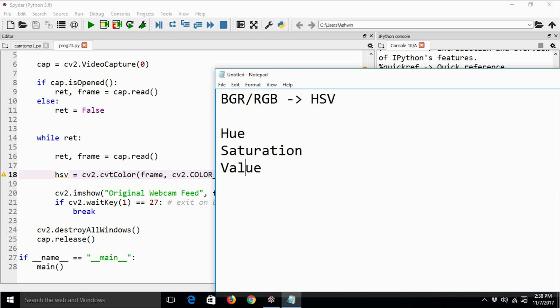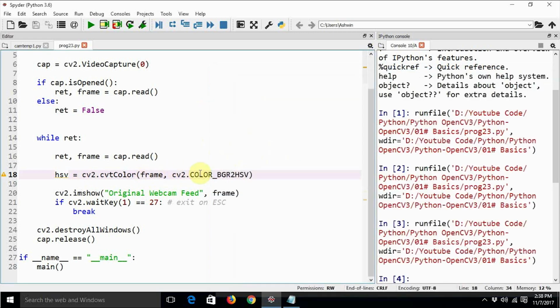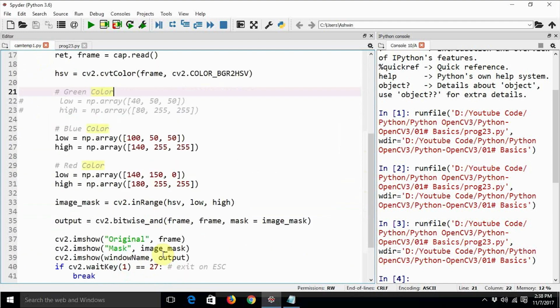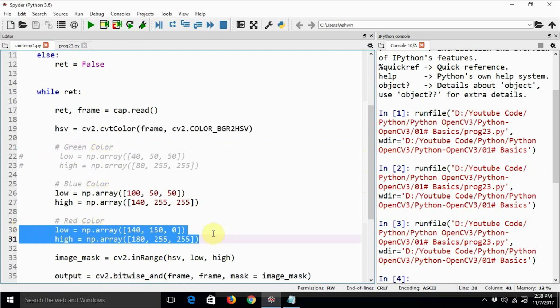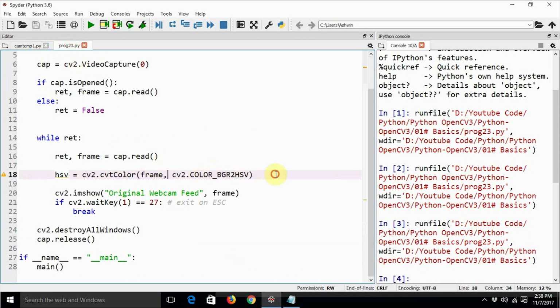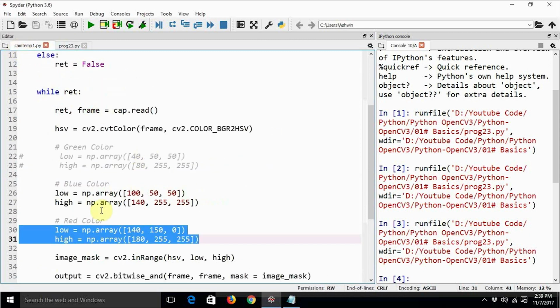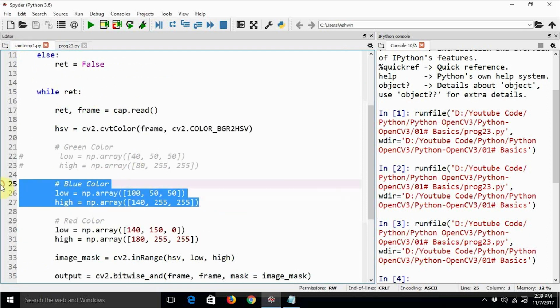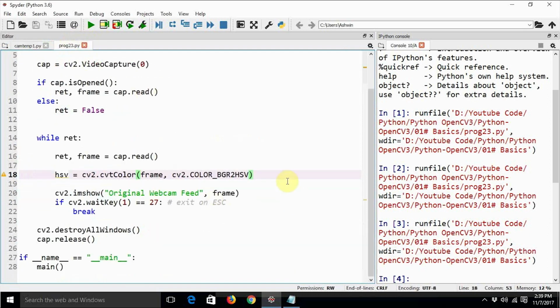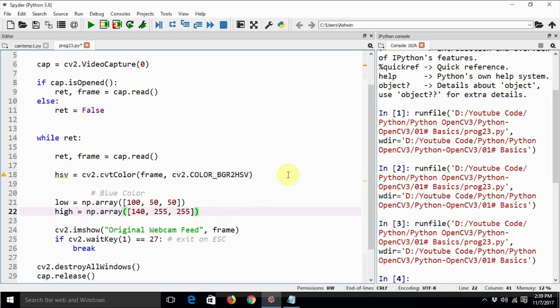Value, it's VALUE. So we are going to first convert the frame that we are capturing from BGR to HSV color space. Then depending on the color that we want to track, we are going to define the lower range and the higher range of the color. I have the code for tracking the shades of blue, the shades of green, as well as the shades of red. Let's get started with blue, because it is one of the easiest colors to track.